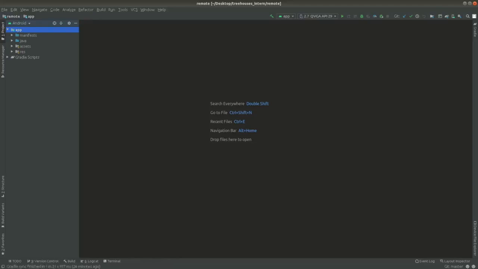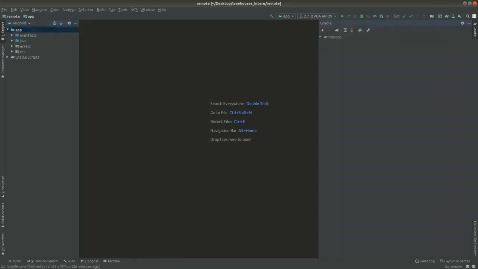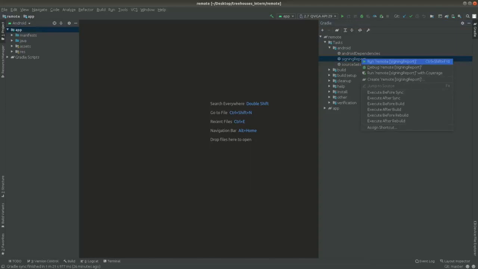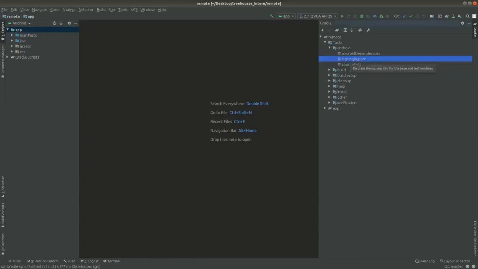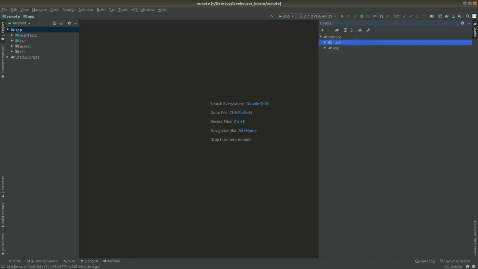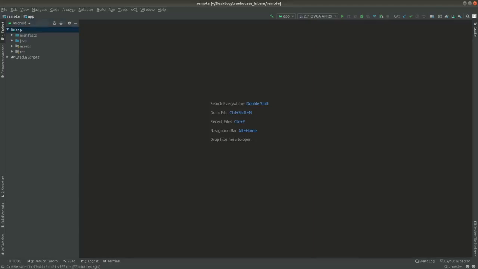On the side here, there are the Gradle scripts. These are basically scripts you can run to do certain tasks. For example, if you want to run a signing report, you can run this right now, and it will run the script and give you a signing report that says what kind of signature you use to sign your APK. But that's a bit more in depth, and you don't need that to just start developing. You can look at this more in depth on your own time.